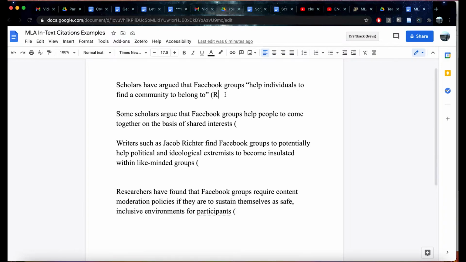Scholars have argued that Facebook groups, quote, help individuals to find a community to belong to. So in this case, we have the quotation. We're citing from someone. We'll just go with myself. My last name is pronounced Richter. We'll pretend that I wrote this sentence and that you're a student and you have quoted me. You've quoted my work, my research.